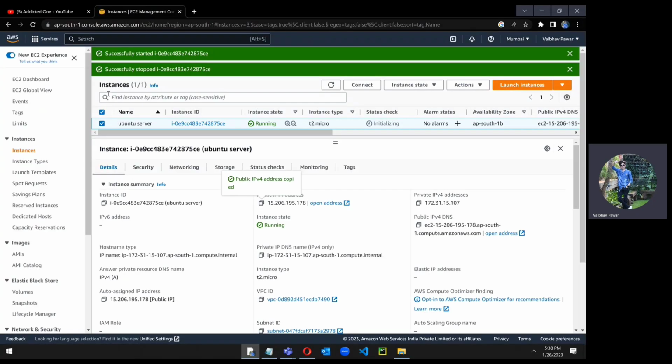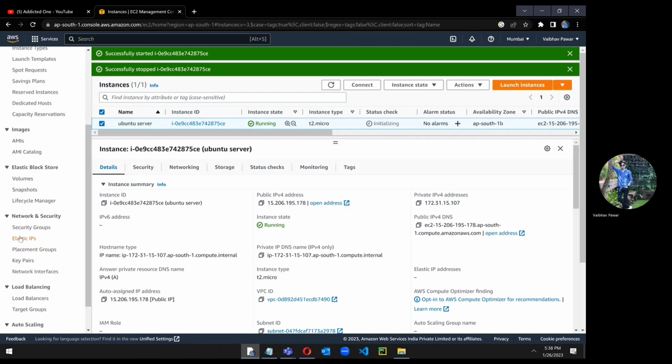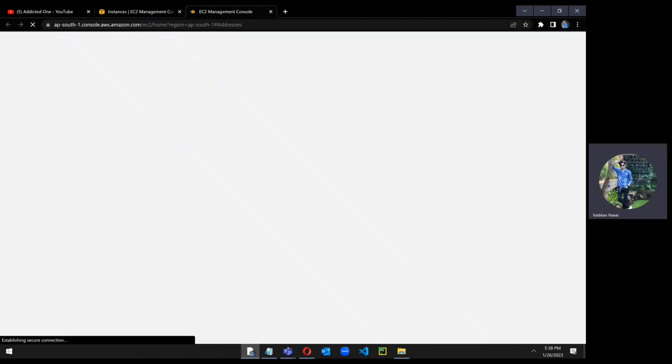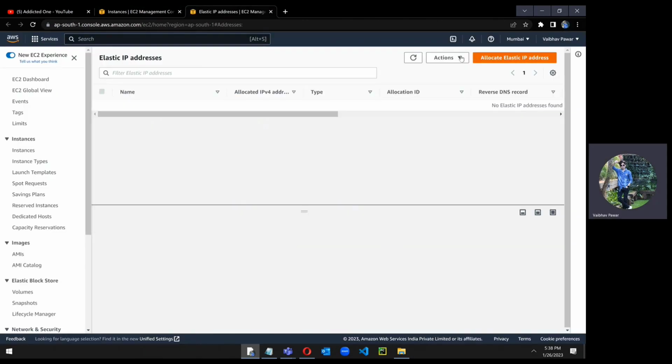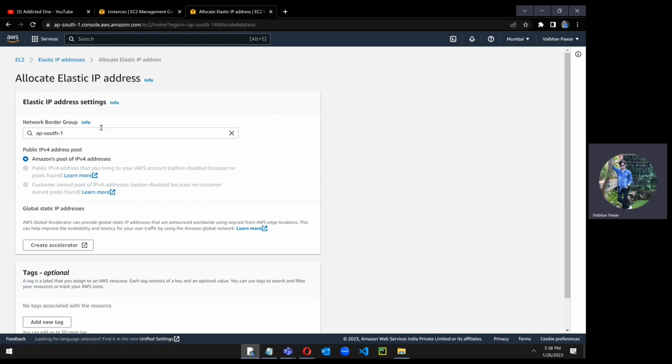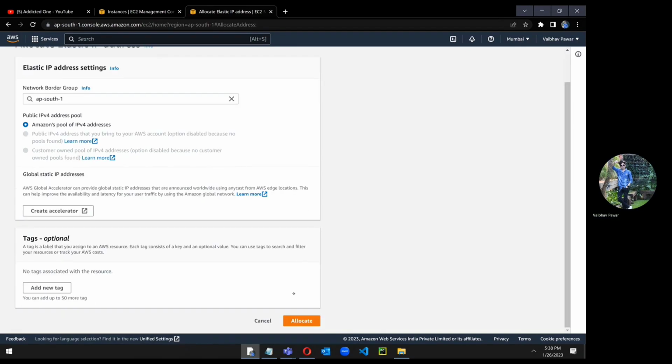First of all, as you can see here, there is no Elastic IP currently configured for this instance. That's why it's showing as blank. Now, what's our instance ID? The instance ID is 75CE. Just go down to Elastic IPs. Just click on allocate Elastic IP address. Just scroll down and click allocate.